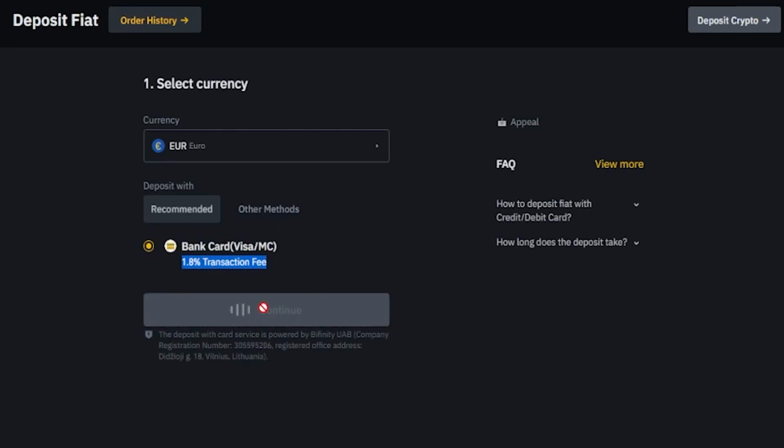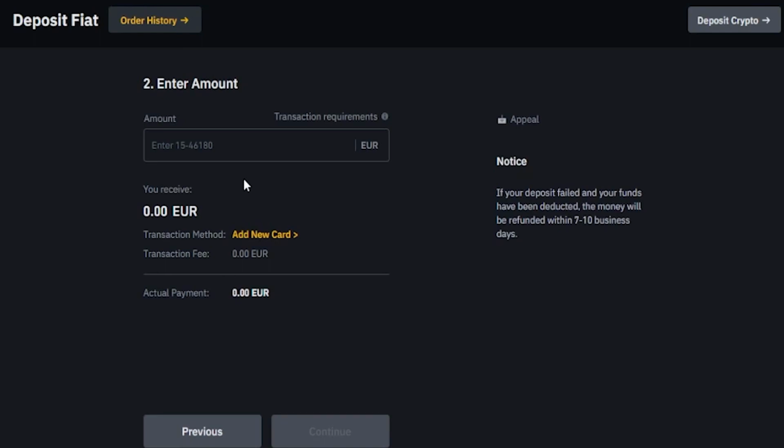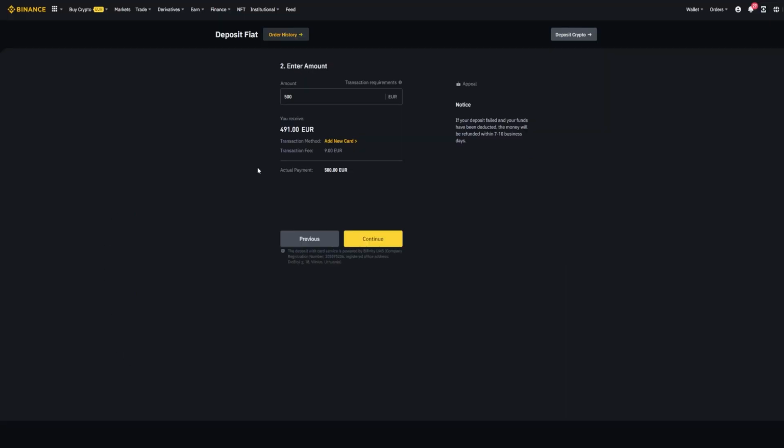So I'll go ahead and click on continue. And once again, if you haven't attached a payment method to Binance, you'll likely get this pop-up window here. So put your card details in and then click on add card. Once you've attached your payment method, you type in the amount of fiat that you wish to deposit into Binance in this box right here. Right below, you'll be able to review how much you'll be receiving, and you'll be able to review your transaction fee right here. If this all looks good to you, you'd click on continue.